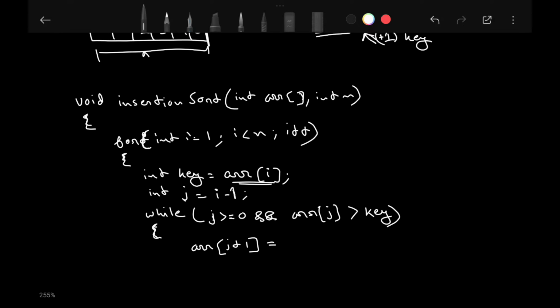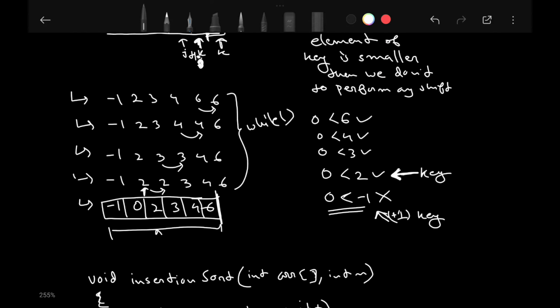We will just shift the left side elements one position towards the right. We will shift all the left side elements one position towards the right until and unless we get an element that is smaller than the key. I hope you understand. And here I will just do j minus minus. It is basically the j index getting reduced after one shift is performed.